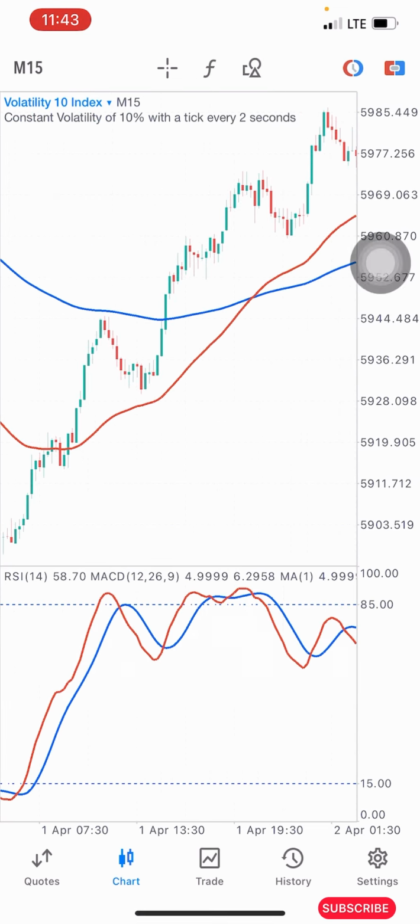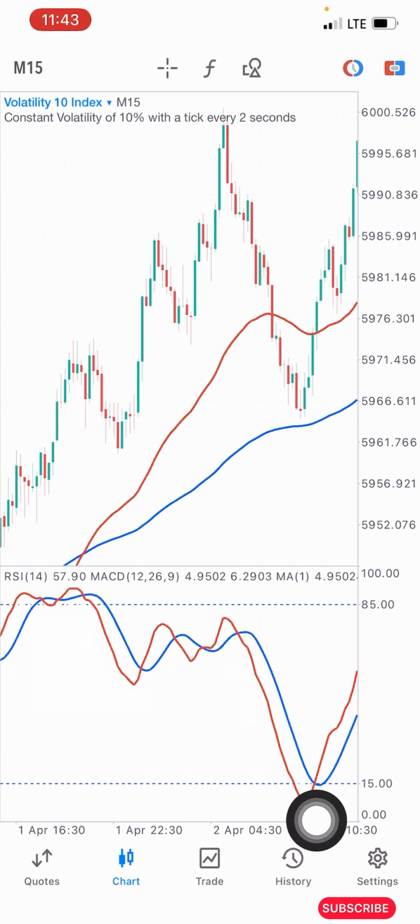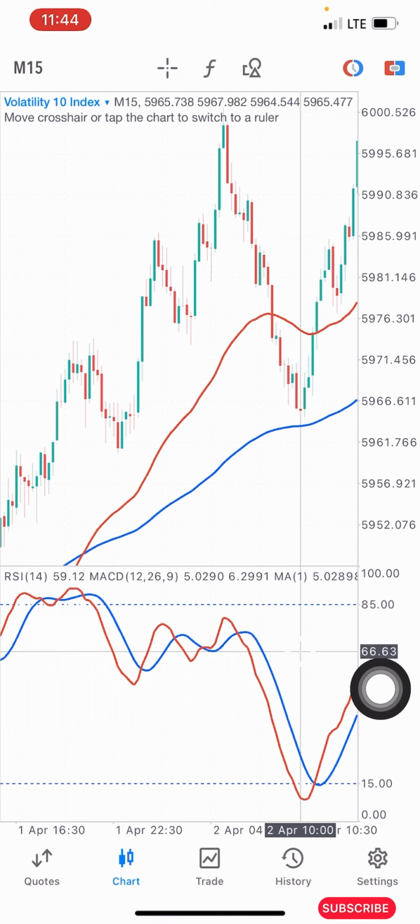Now around this area, you can see that the red line crosses above the blue line, so now we are going to be looking for buy entries only. Here on our indicator, you can see it has gotten to the oversold level. So the condition has been ripe for us to look for our buy entry. You wait for the red on the indicator window to cross above the blue line. Once you see that crossing, then you go in sharply for your buy entry.